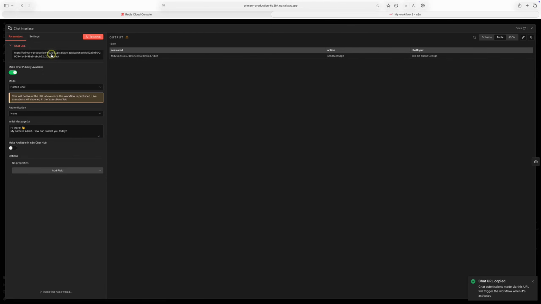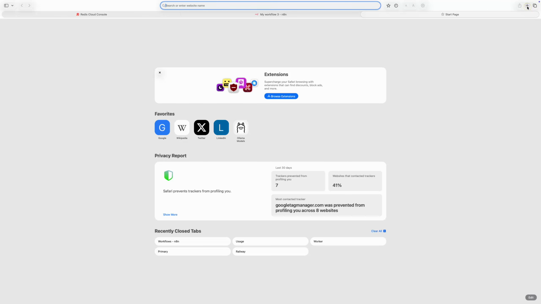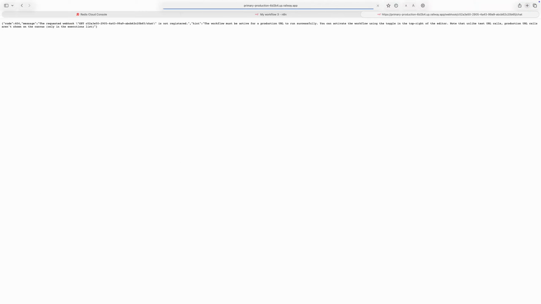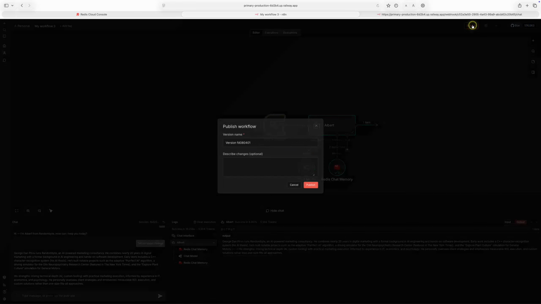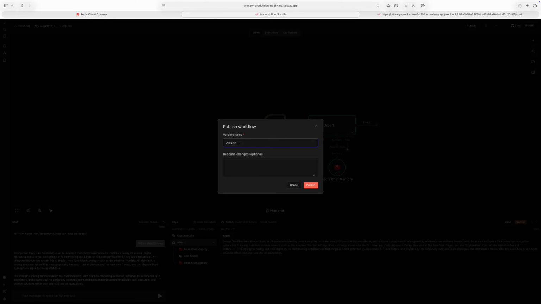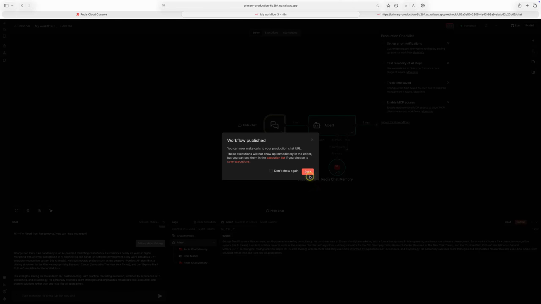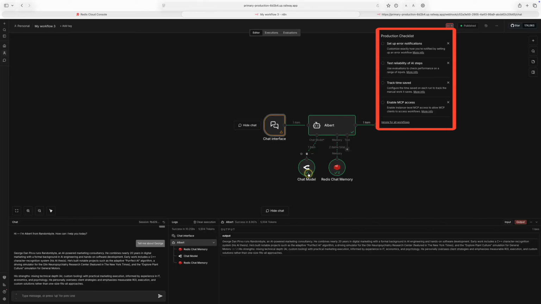However, if you click the chat URL to copy it to the clipboard and then paste it into a browser, it won't work. I did this on purpose to help you remember that any chatbot must be published before being used. Otherwise, you will see this error. So let's return to our workflow, close the chat node, and then click the Publish button in the upper right corner of the screen. Give your chatbot a version name and then hit Publish. Click Got it. We'll ignore the production checklist options. They are helpful, but our chatbot will work fine without setting them now.